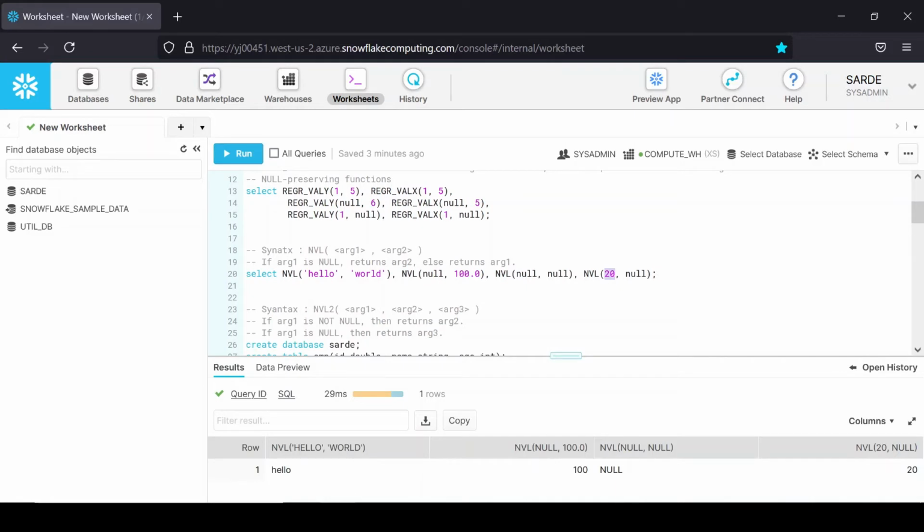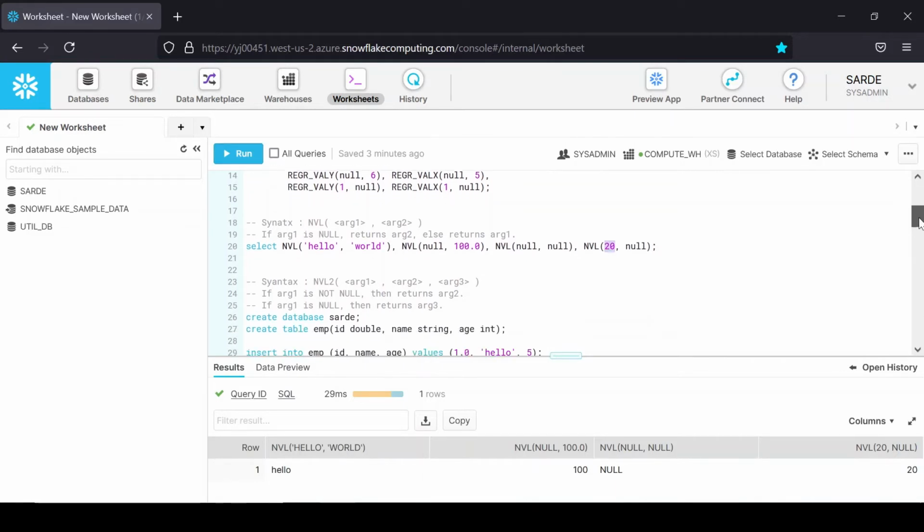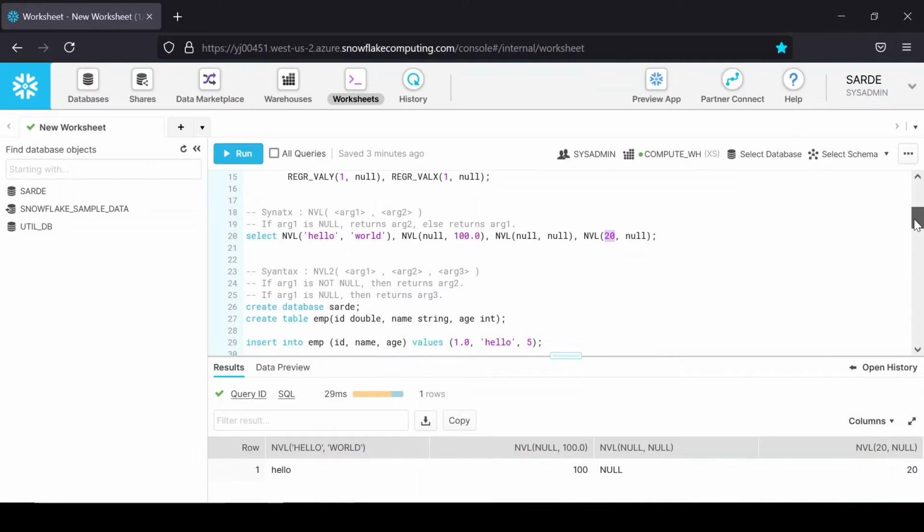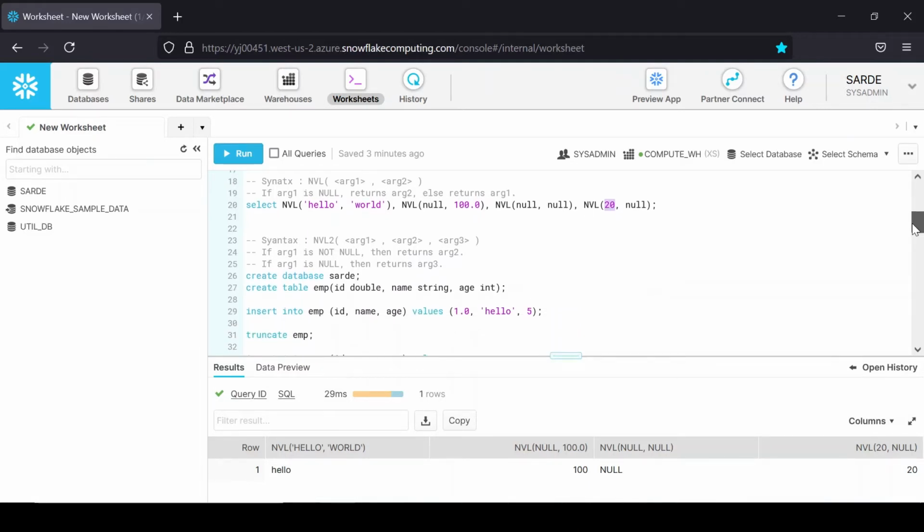Okay, so let's go to the next function, which is NVL2. It's slightly different. Here in NVL2, if argument 1 is not null, then it returns argument 2. If argument 1 is null, then it returns argument 3. So NVL2 accepts 3 arguments. So let's create a sample database for this.